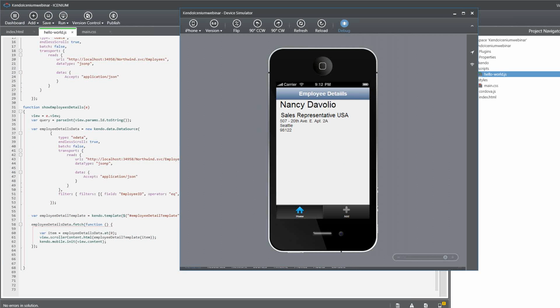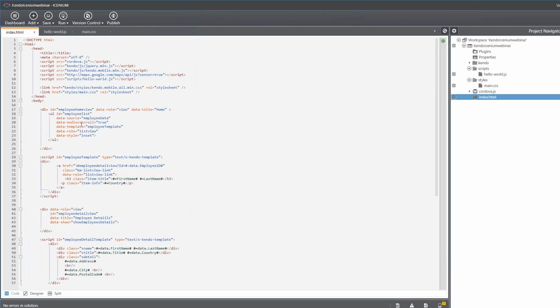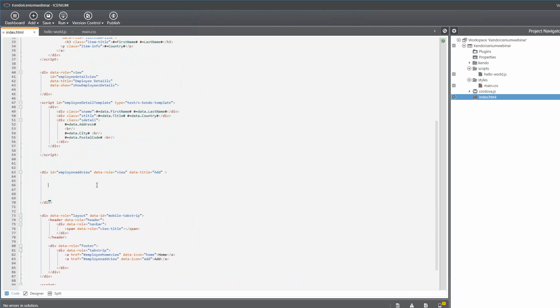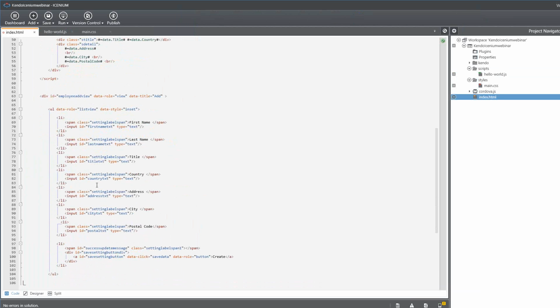Now let us move quickly to our add view and try to see how we can add a record. We have already created an add view. I am just creating an add form. For that, go to your index.html. Here, if you see, we have already created an add view. And here I am putting, it's very simple, a Kendo UI list view. In that, first name, last name, just an input text box and a span to show the label.